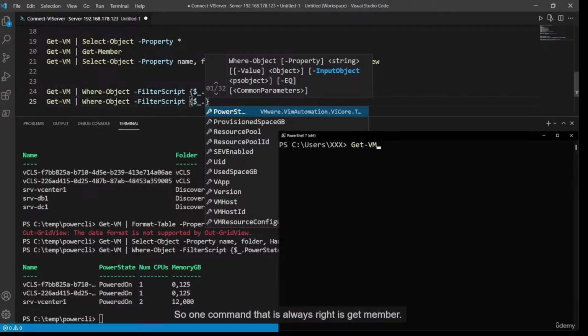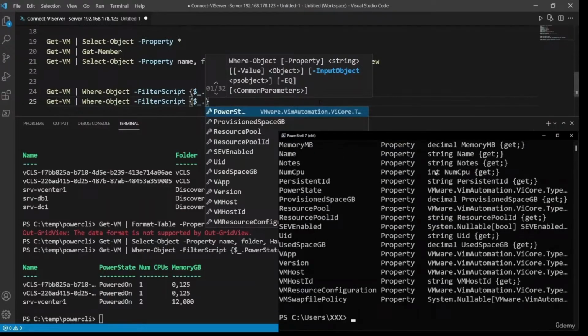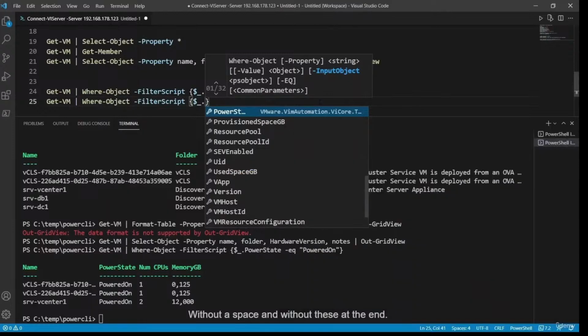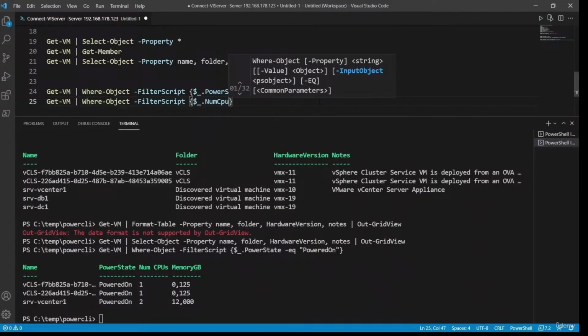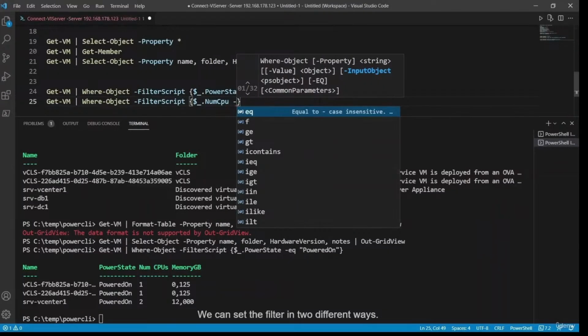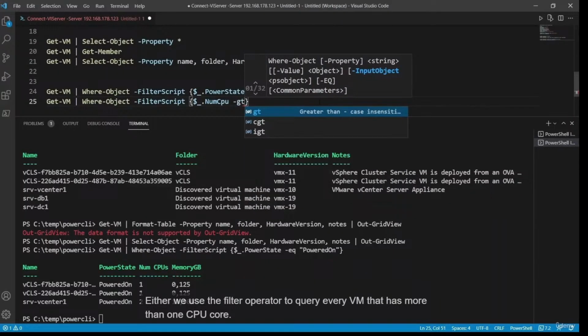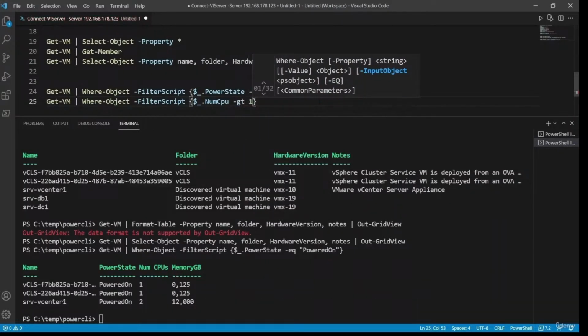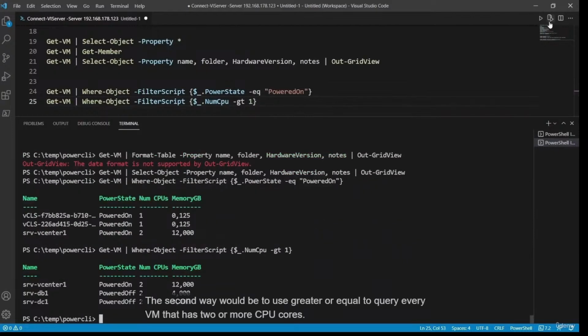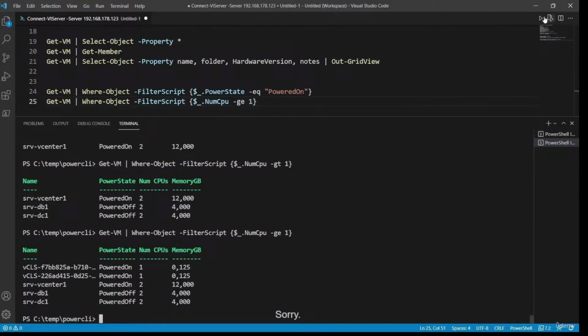So one command that is always right is Get-Member. So let's see what it says. Okay, so the actual attribute name is NumCpu, without a space and without the s at the end. We can set the filter in two different ways. Either we use the filter operator -gt to query every VM that has more than one CPU core. The second way would be to use greater or equal to query every VM that has 2 or more CPU cores. Sorry, that's a typo, it should be 2.